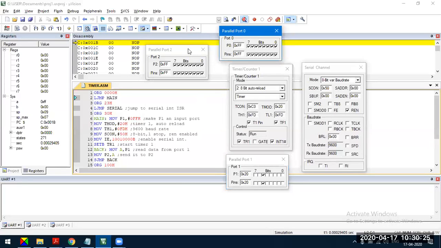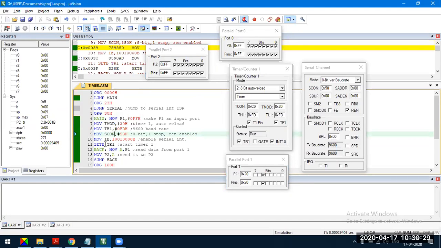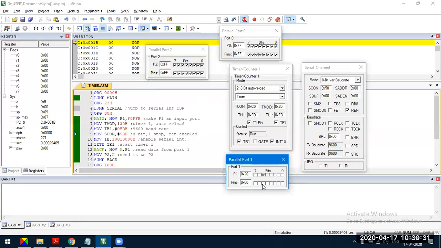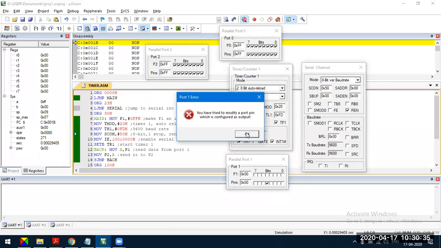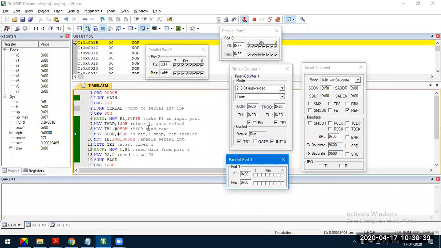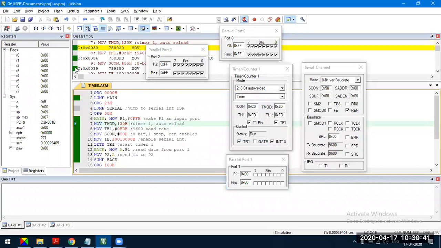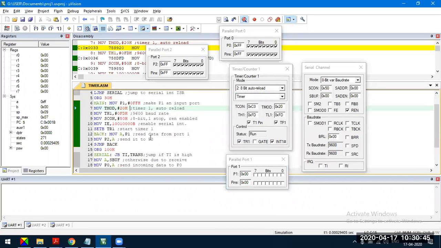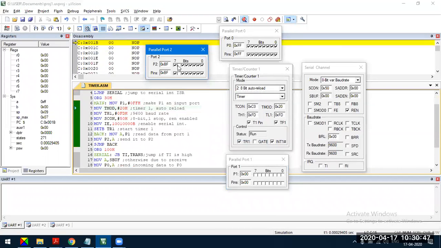Oh no, it's not modifying it. It is not changing. It is not reading from the port P1. Try to modify the port which is configured as output pin. Port P1 is configured as input pin. Okay. Port P2 is configured as output pin.